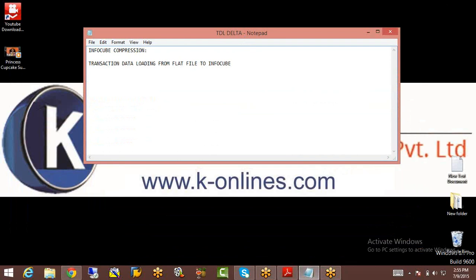Now, normally in my InfoCube I am loading the data. Consider that I am loading the data into the InfoCube, and first it will be stored in the uncompressed format. Let me talk about the InfoCube before compression.